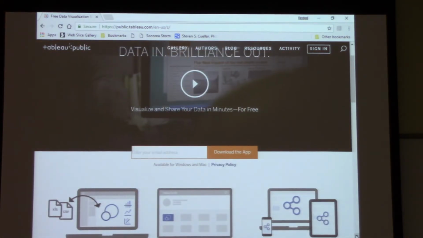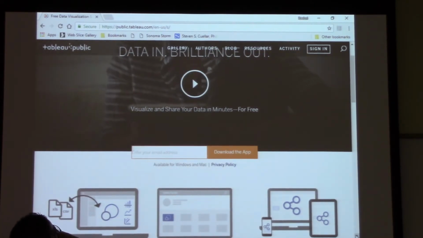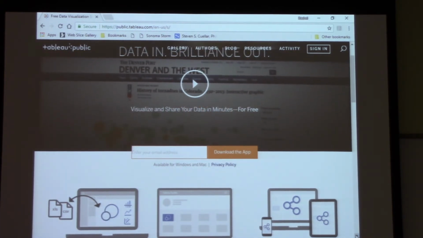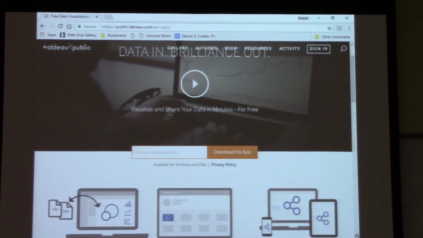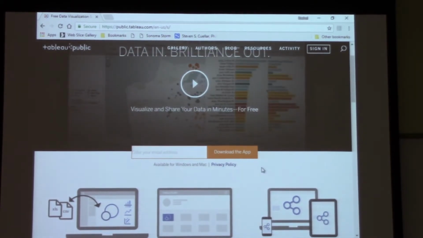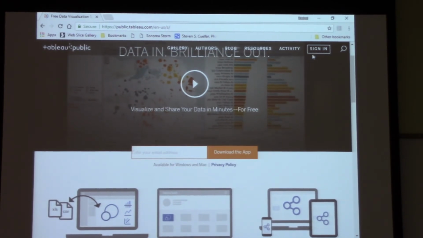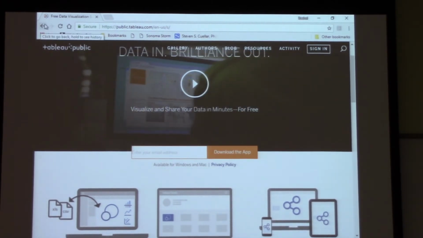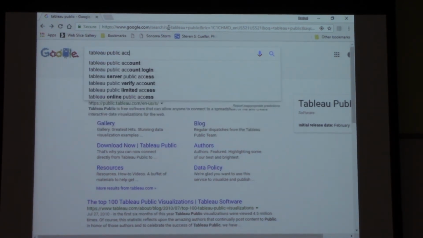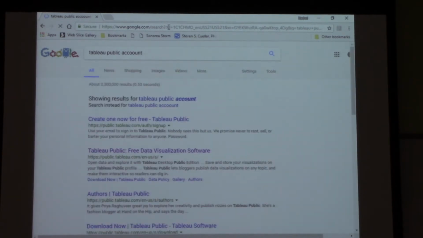So what you do is you just sign up for it. It's free. This is Tableau Public. There's a version of Tableau called Tableau Public. What you want is a Tableau Public account. So you don't want Tableau Public the app. You don't need to download this. You just want a Tableau Public account.